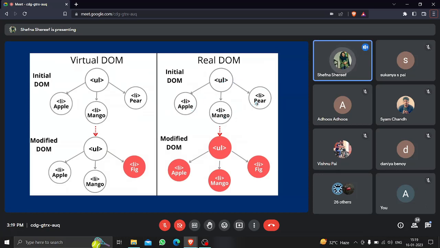So we want to update a list item in this list, and we want to update the pear to fig. In the real DOM, we can see the full set of nodes is getting updated and rendered. But in the case of a virtual DOM, only the wanted node is getting updated. Here you can see the difference between a real DOM and a virtual DOM.